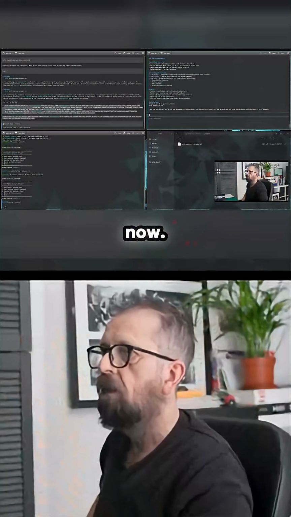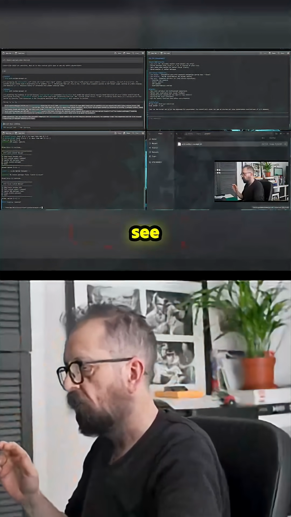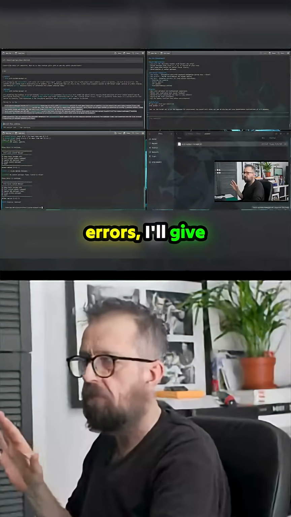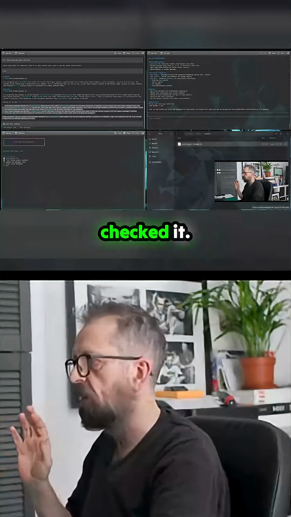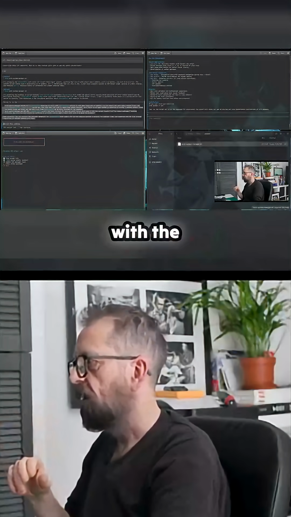Let's just see what it does now. We aren't going to run it. I'll see what happens first of all. And if there are errors, we'll give it to Codex to check because I have a bug checker. There we go. Look at that. Here's our little thing. Our system manager with a navigation.